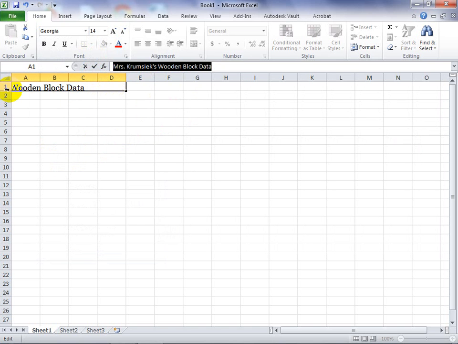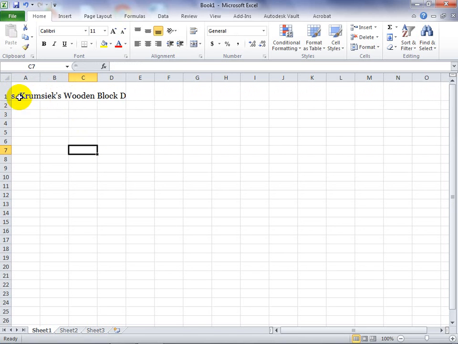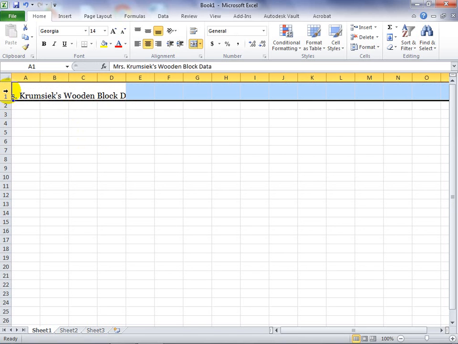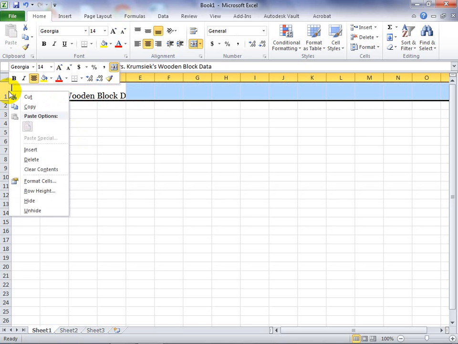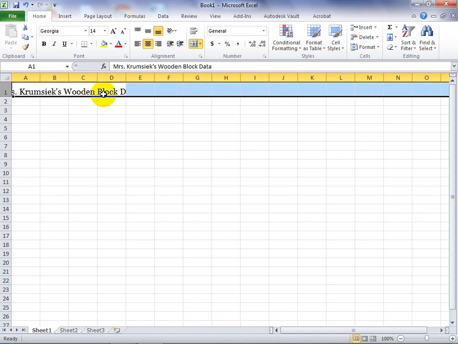So I can adjust the height of these rows right here. The numbers represent rows. I can adjust the height of my row if I come over here on the side, and I get the bar that has the double arrows on each side. I can just click and drag, and it makes it taller. Or I can come over here and right click, and then I can say Format Cells, or pick Row Height, and then I can type in a value that I want for my row height.